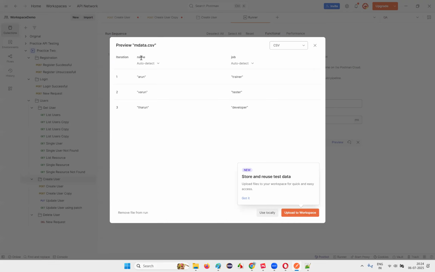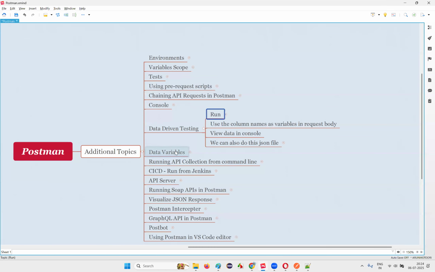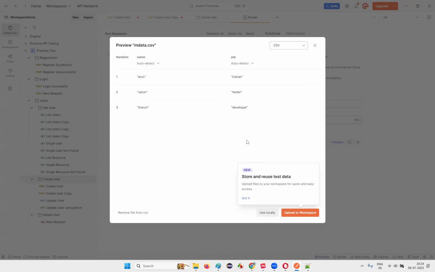So here, this name and job that I'm getting from external files is generally called data variables. Guys, what are data variables? The variables from which we are getting the data while passing the data from either CSV or JSON files. In this example, what are the different data variables available here, which we are importing from the CSV file? Name and job are the data variables.